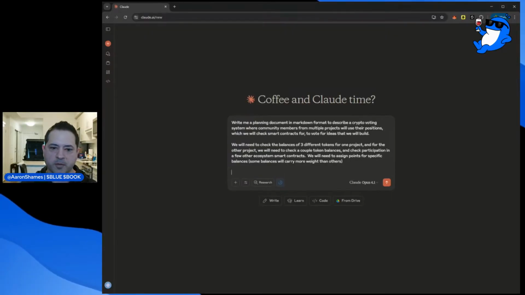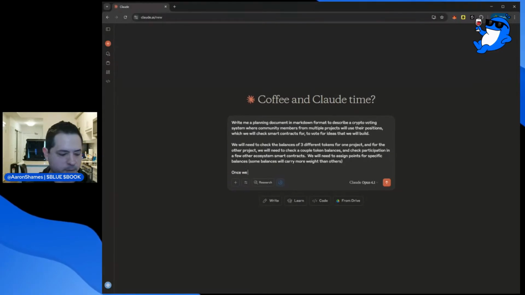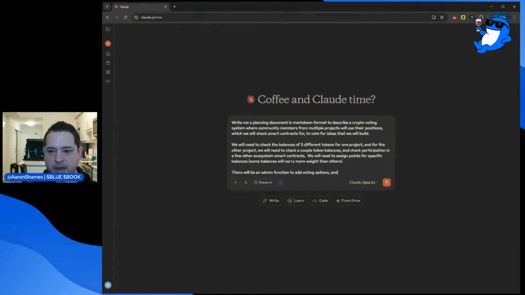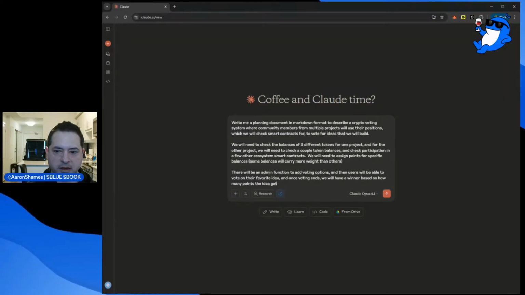And what else do we need? Basically, once we know a user's points, there will be an admin function to add voting options. And then users will be able to vote on their favorite idea. And once voting ends, we will have a winner based on how many points the idea got.